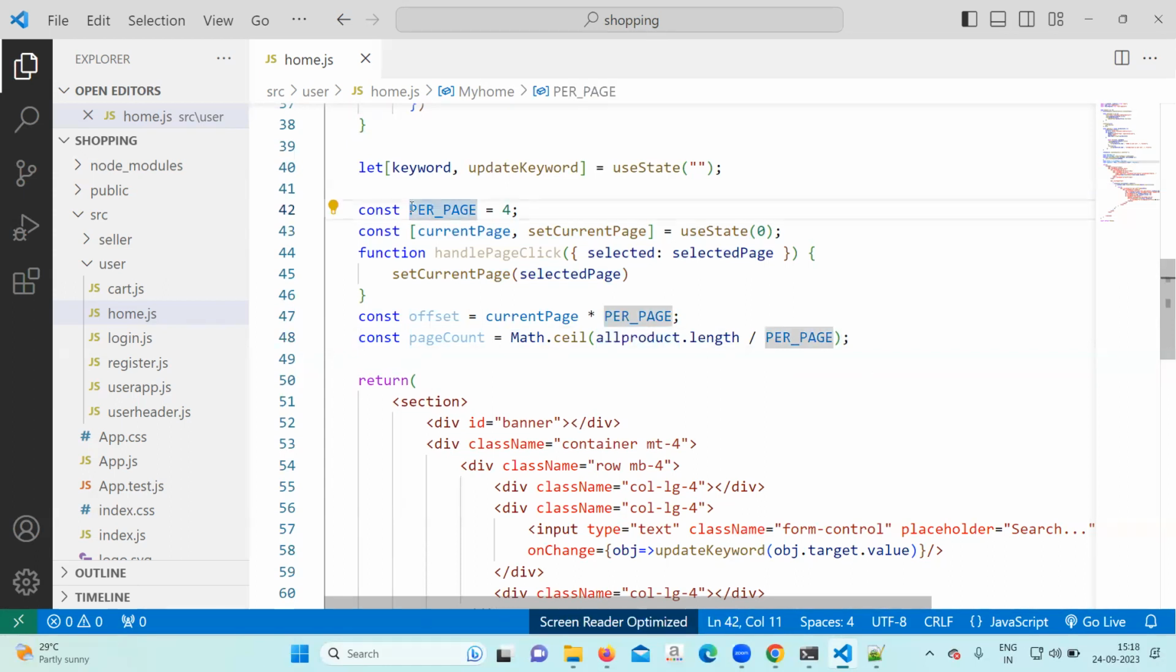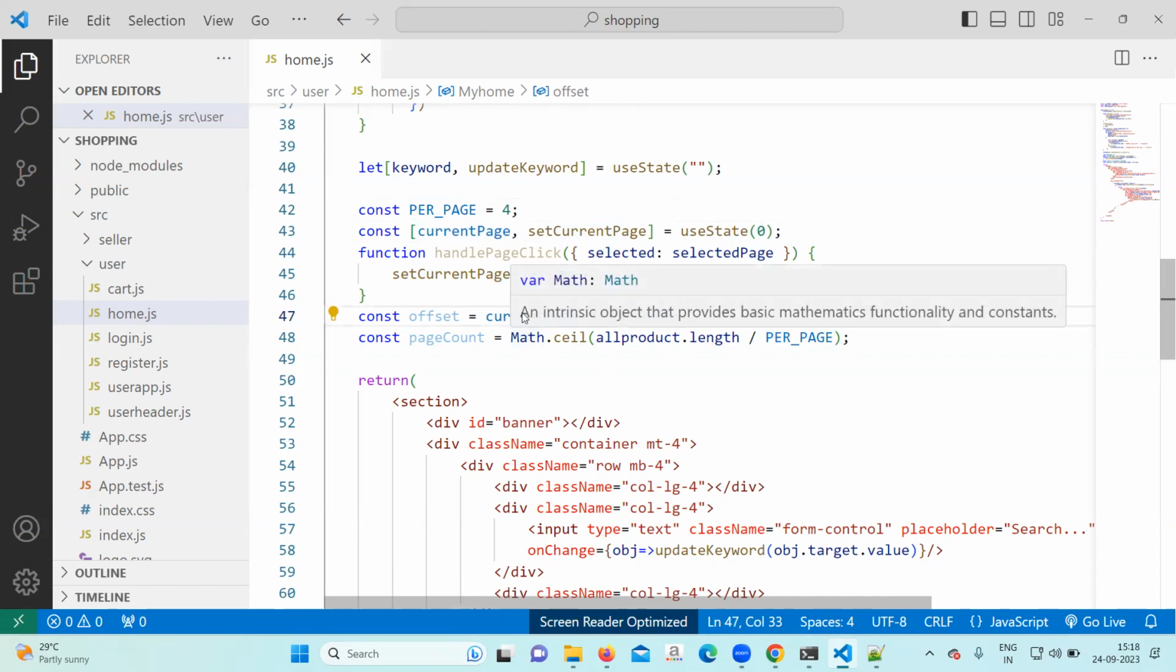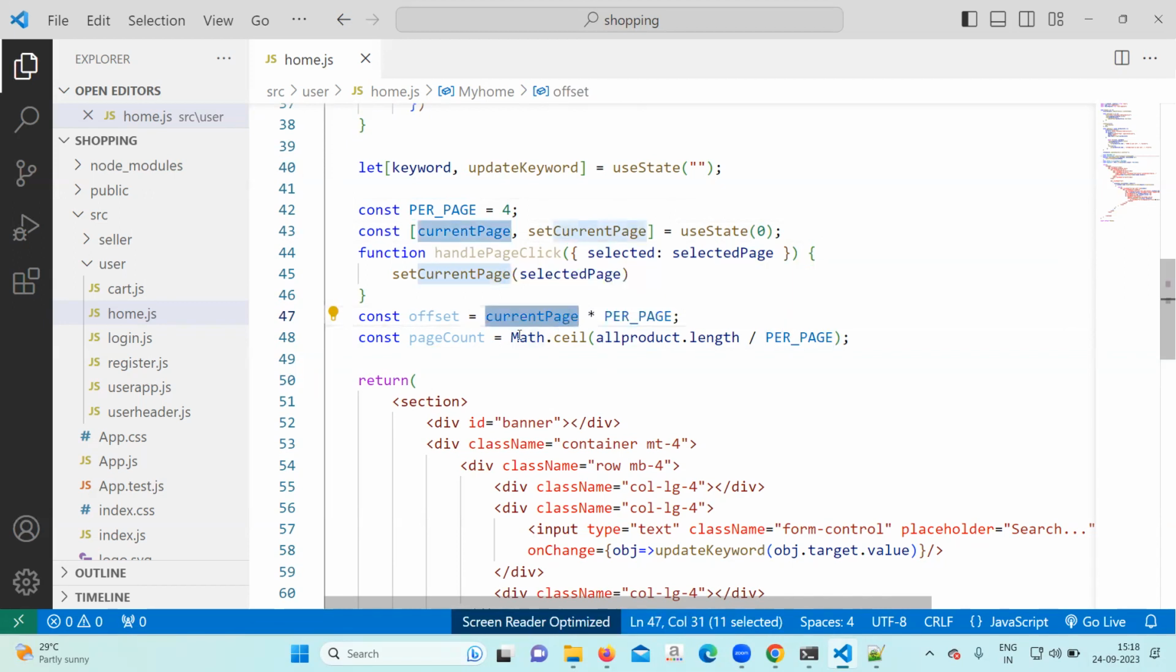So this is what is going to happen. There is some calculation in that. Per page 4 means every page it will display 4 records. After that, current page. Current page is nothing but a variable we have made here that's set by default to 0. So current page into per page. Current page is coming from here and updated on change. Okay, let's come down below once.